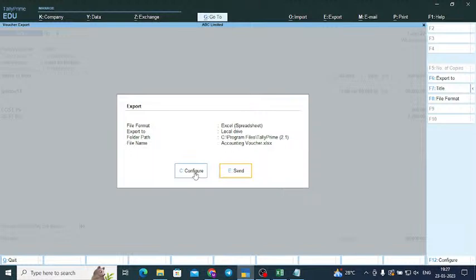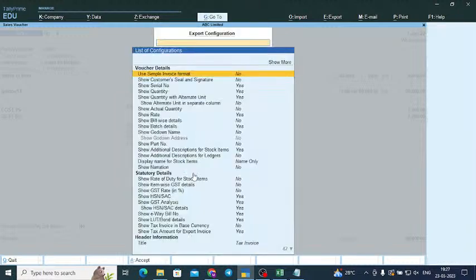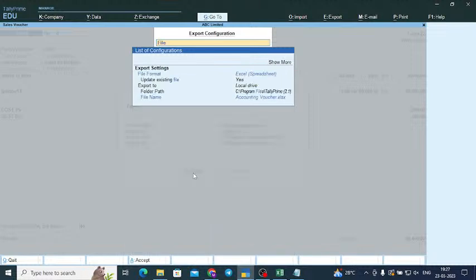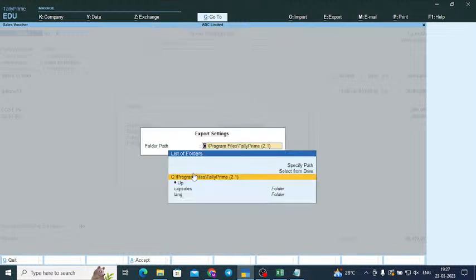I can also change the path. I'll show you how to change the path. I can click configure. There are plenty of options available. You don't need to know everything. What is required, if you learn that, that's sufficient. File path. So this is the file path or folder path. I enter here. I want the Excel to be exported in the respective folder.